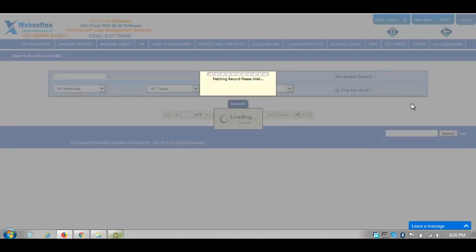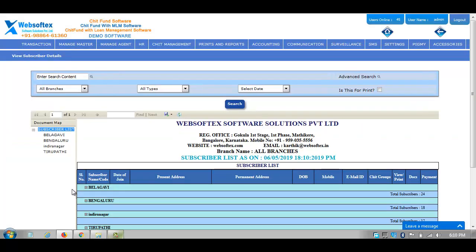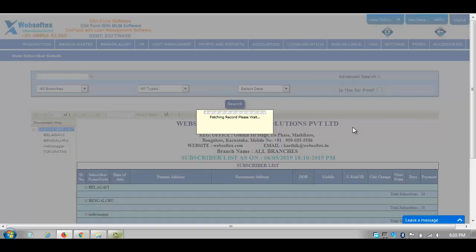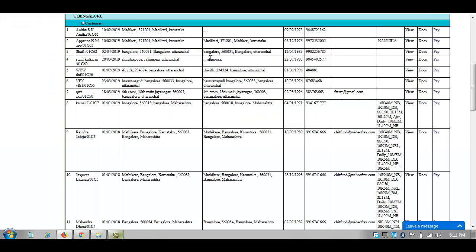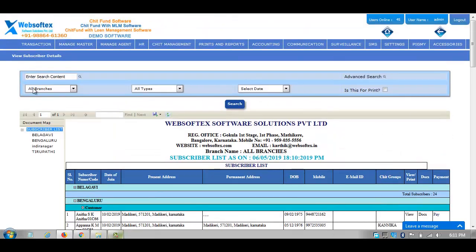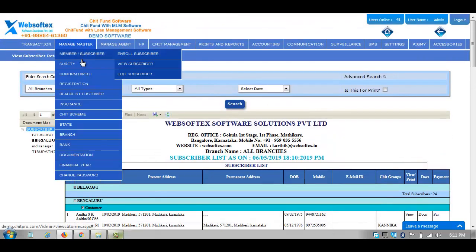You can search branch wise, customer wise, everything, by giving any of the details. You can search the customers over here, like in that particular branch, what was the customer joining date, what was their present address, permanent address, everything. Details you will get here. Okay, then after this, you have to register sureties also.